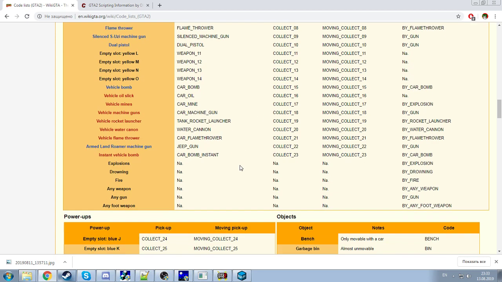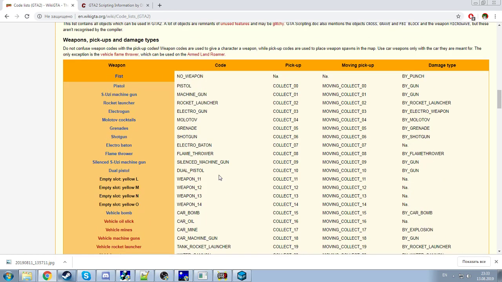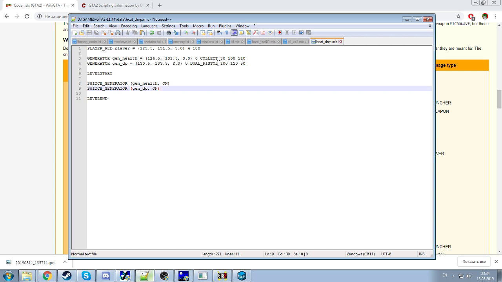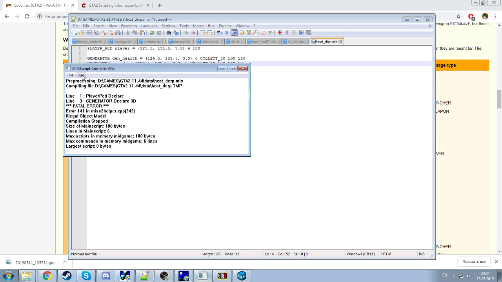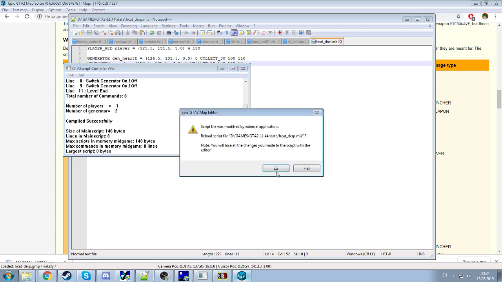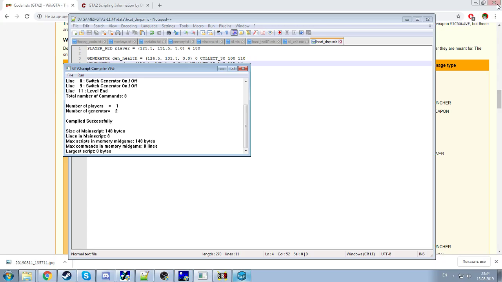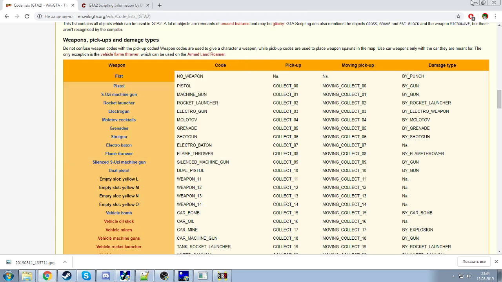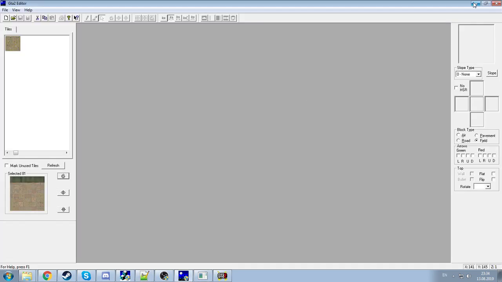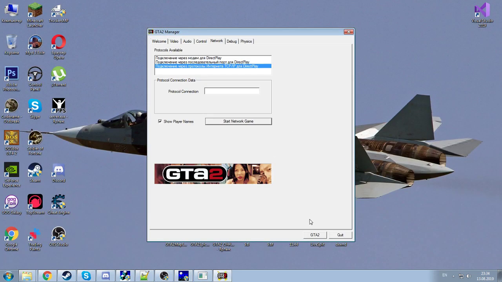It probably should be collect 10, right? Yeah, it should be collect 10 instead. I used the wrong name here. So let's recompile it again. There it is. Okay, we're not gonna need that anymore probably. So let's test our map again.